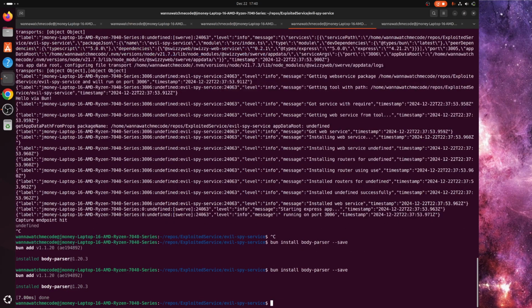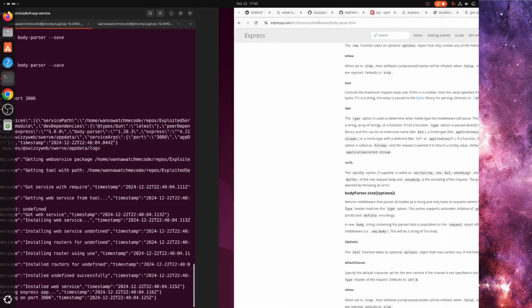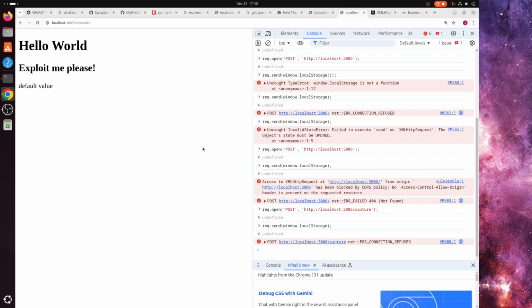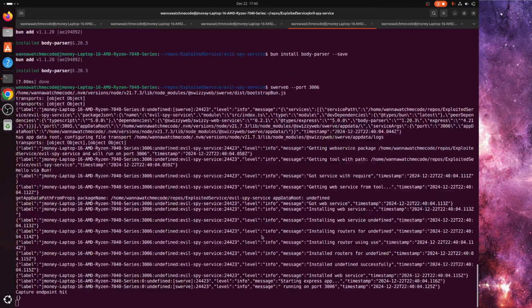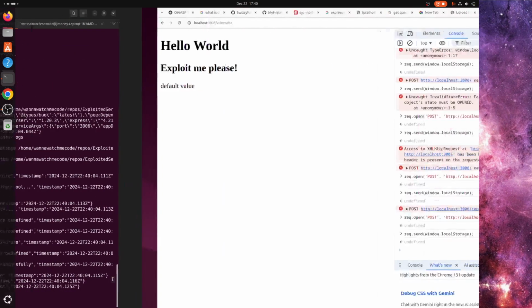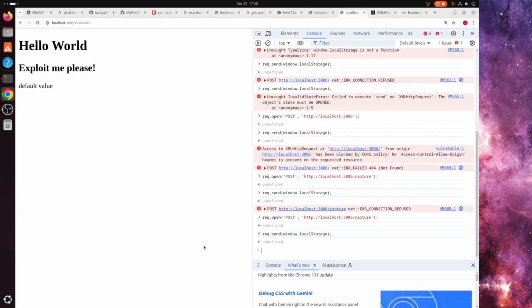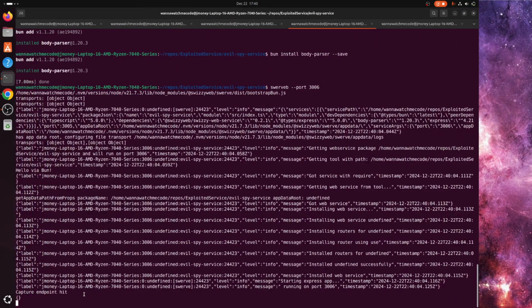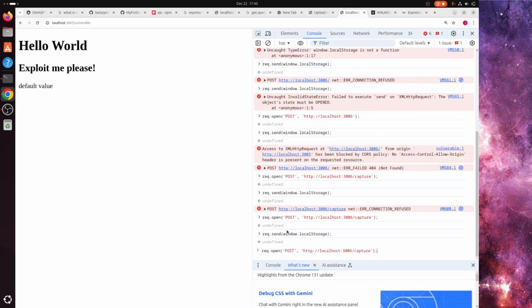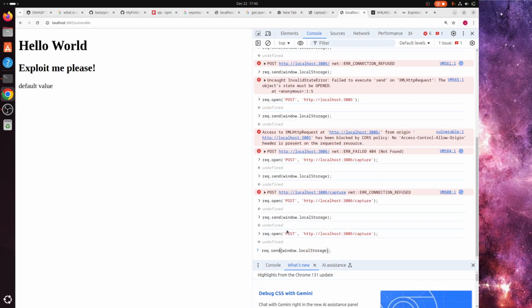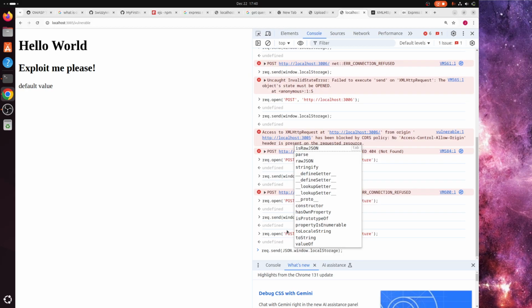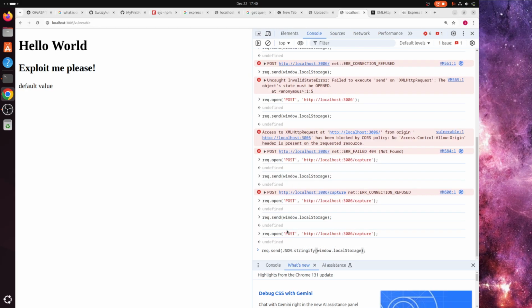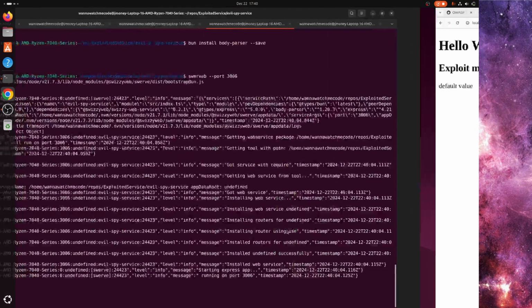Okay, let's run it. Whoops. Swerve B, and then we'll go here, and then rerun everything, and then send, and then capture. So it's empty. It's empty. It's something though, right? So maybe I gotta do that, and then let's try JSON dot stringify like that, and then let's go here.